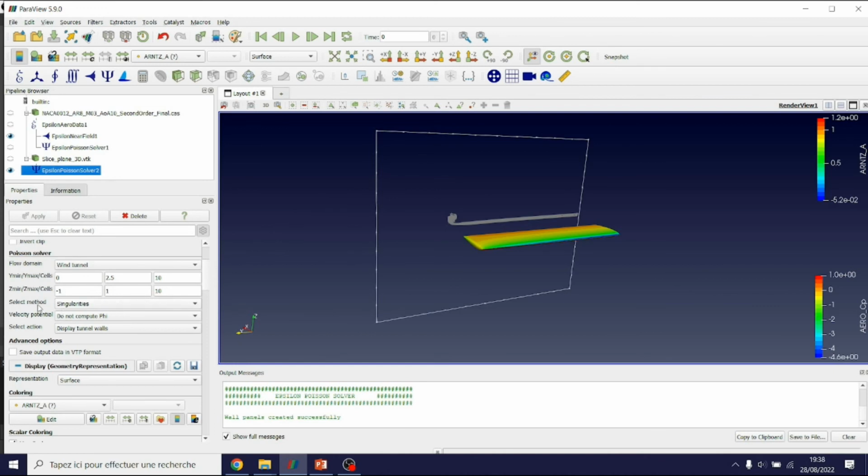So we have two options. Velocity potential is as before. We can choose it or not. Normally we don't select that because we don't need that for vortex drag prediction. So let's try to select the action.